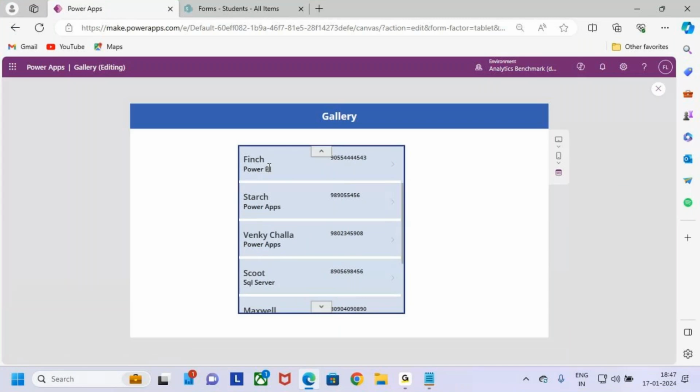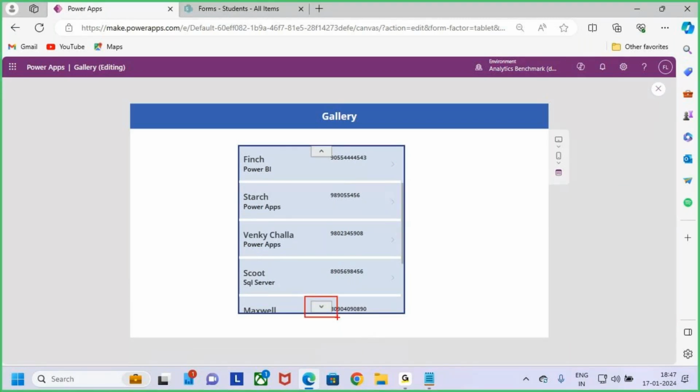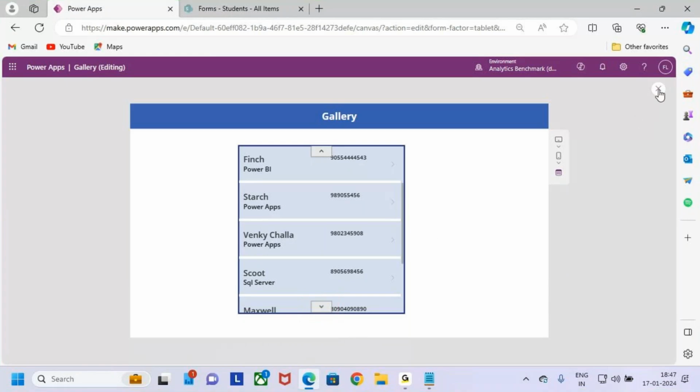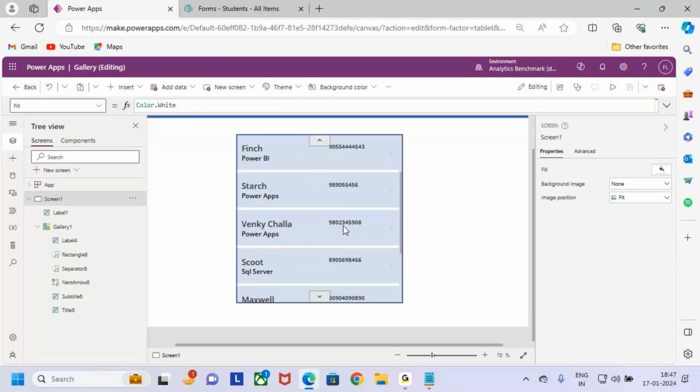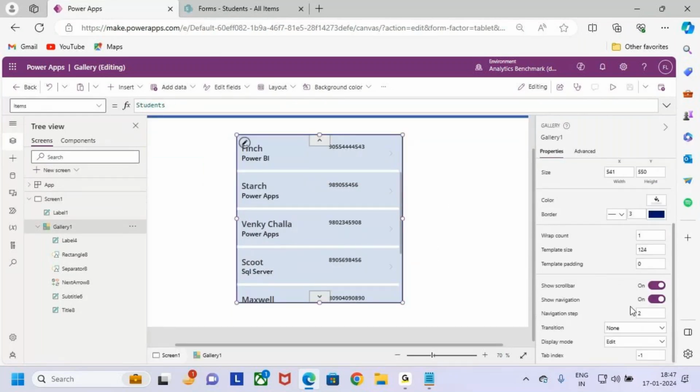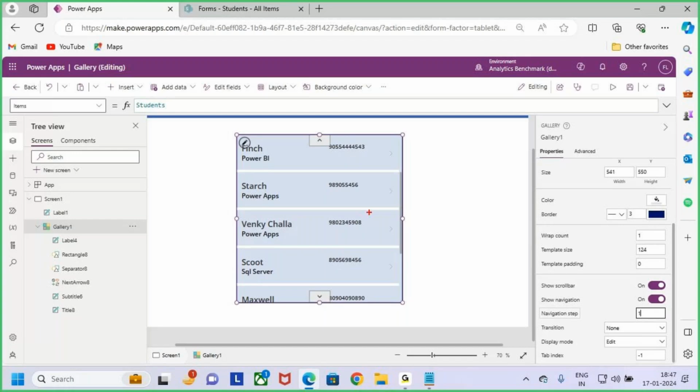That means navigation steps is nothing but, once I click on this, how many steps you want to navigate. I want to navigate 1 step, 2 steps, or 3 steps. It is up to you. You can mention how many steps you want to navigate. So here I want to navigate only 1 step or 2 steps. Let me keep it as only 1 step, guys. So navigation steps is nothing but how many steps you want to navigate.